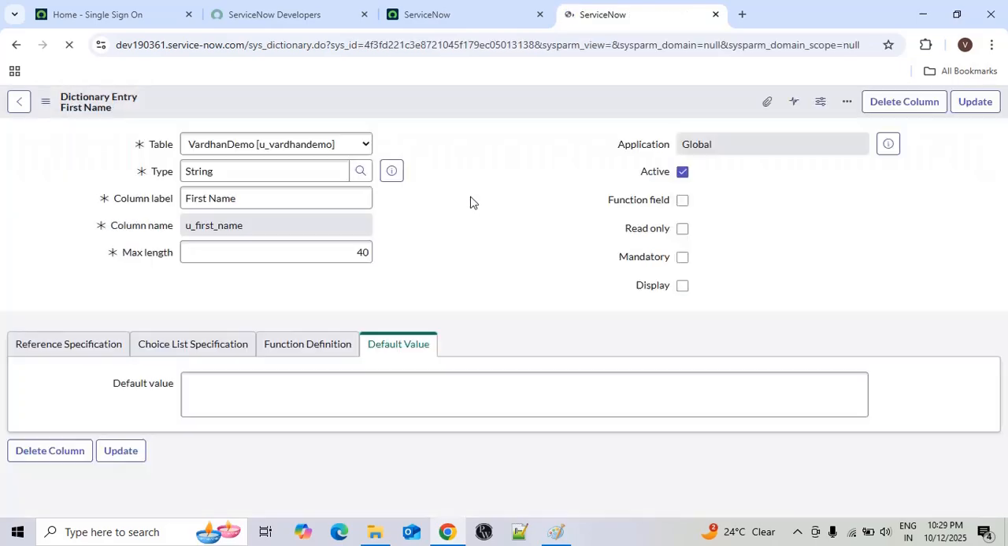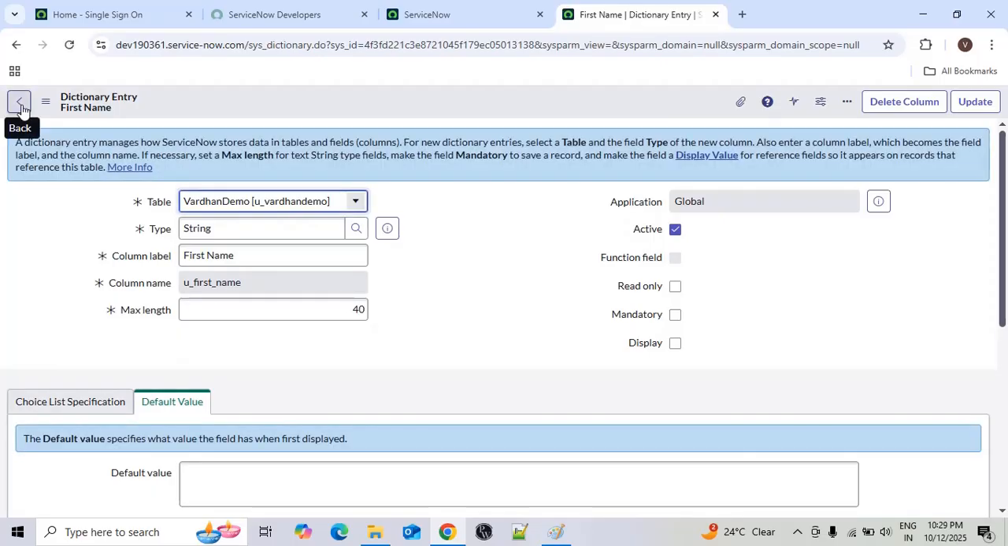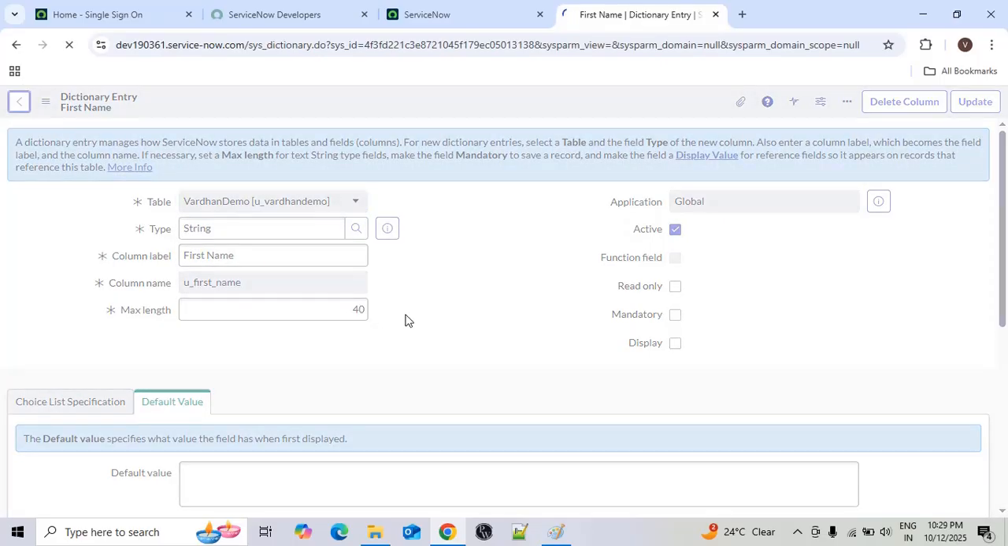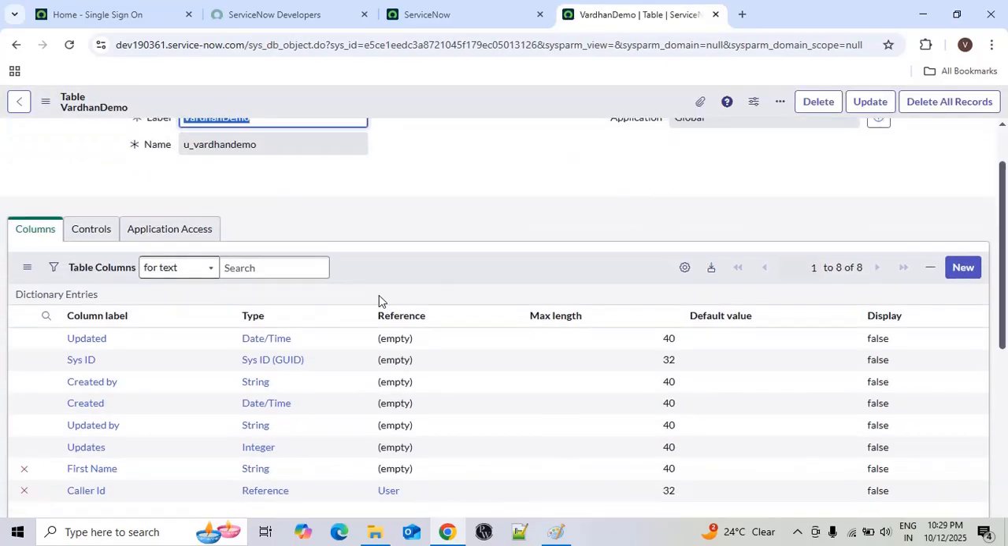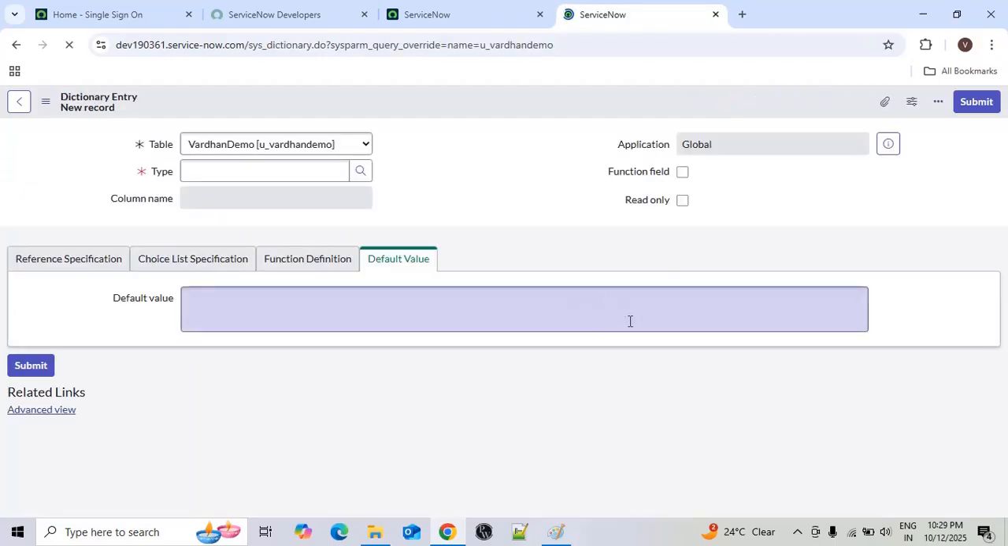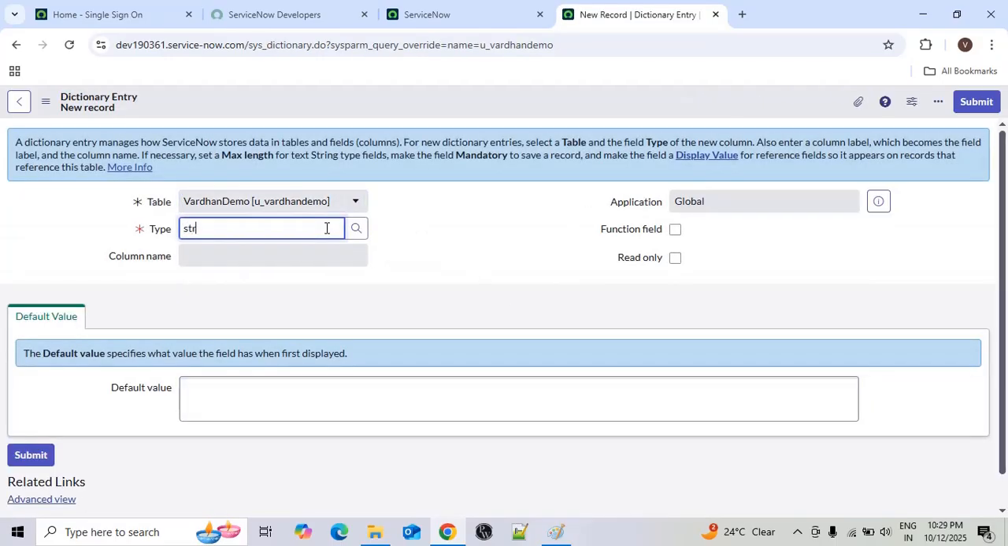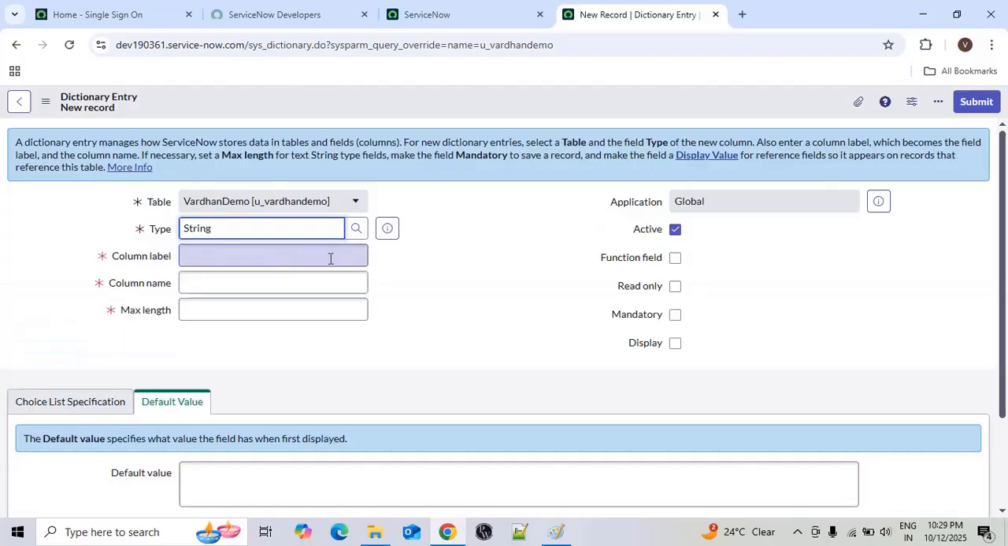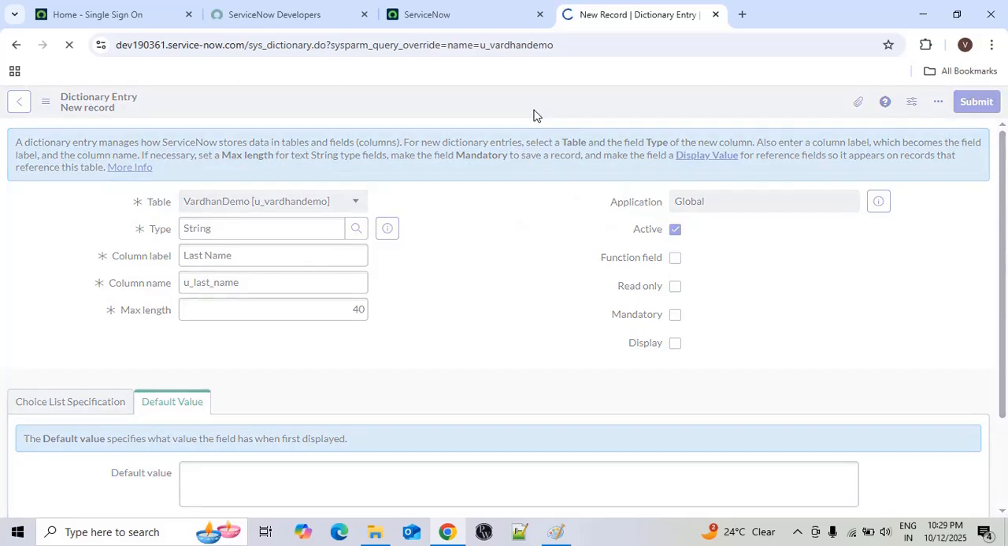The same way we need to create a last name. Click on the new button here in the column section. Last name, max length 40. Click on the save button.